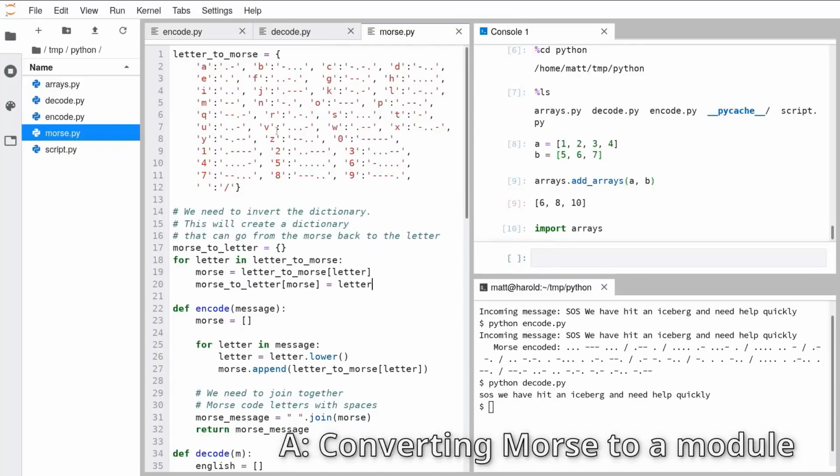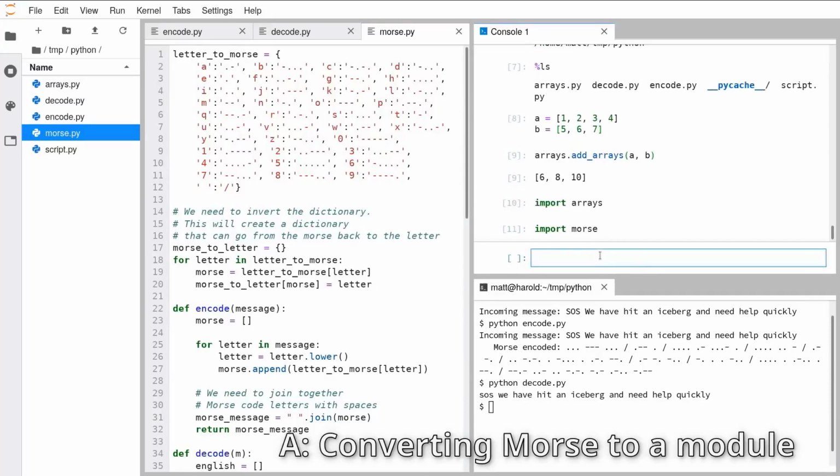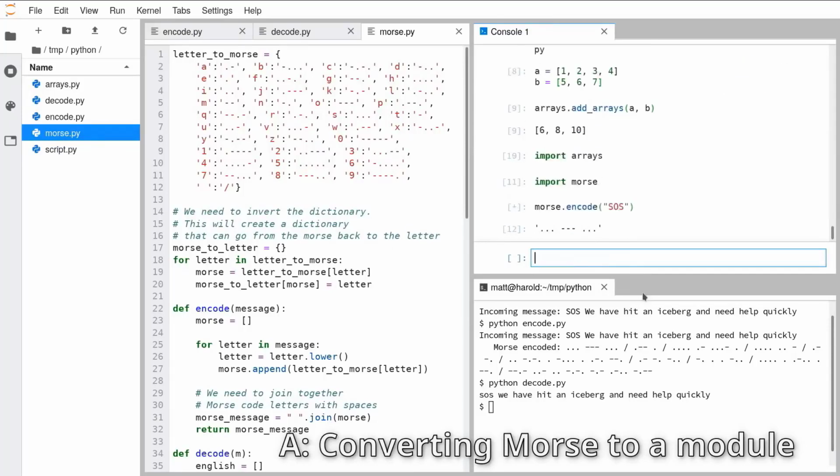We can do a quick test of this by going over to our console, doing import morse, morse.encode, and let's encode SOS, because I know what the answer should be. Gives us back ... .. So this function here is doing the right thing. We've got it from the morse module, which is morse.py, called the function, and it's given us the response.